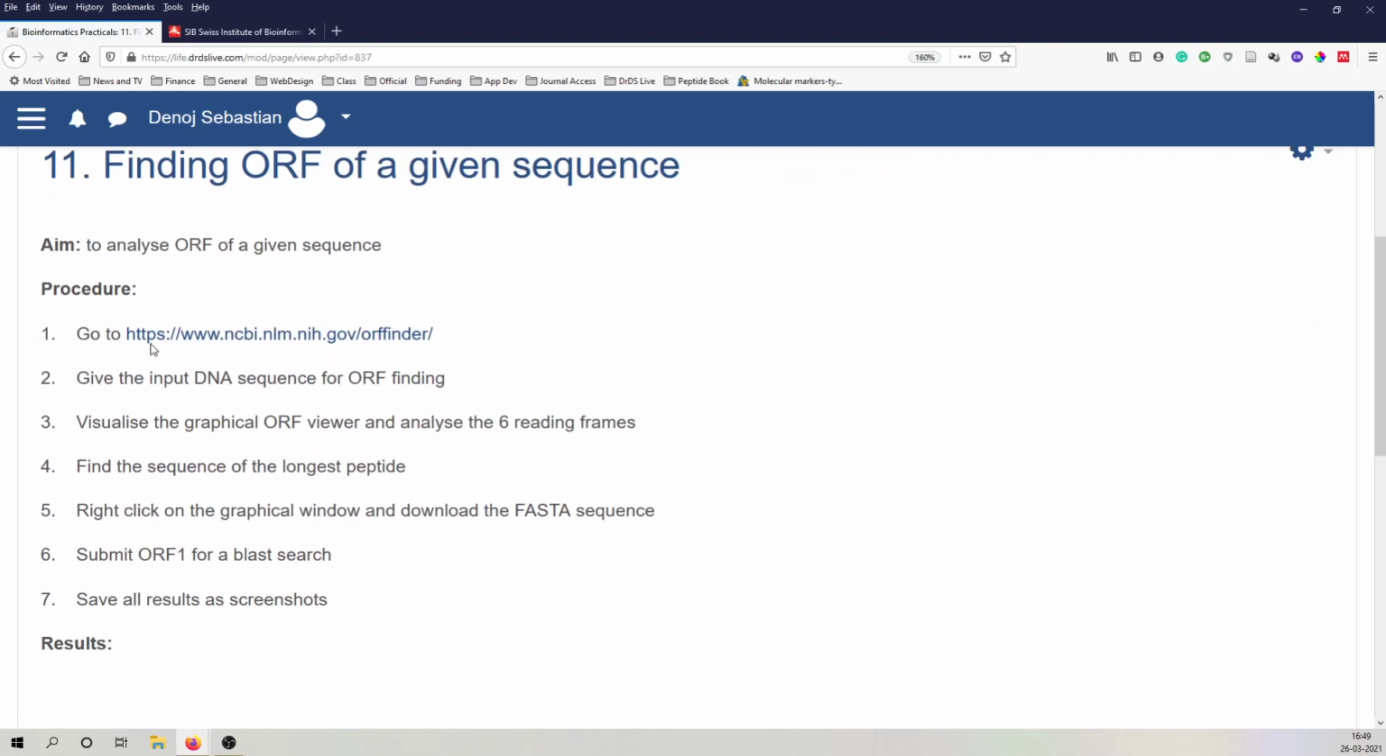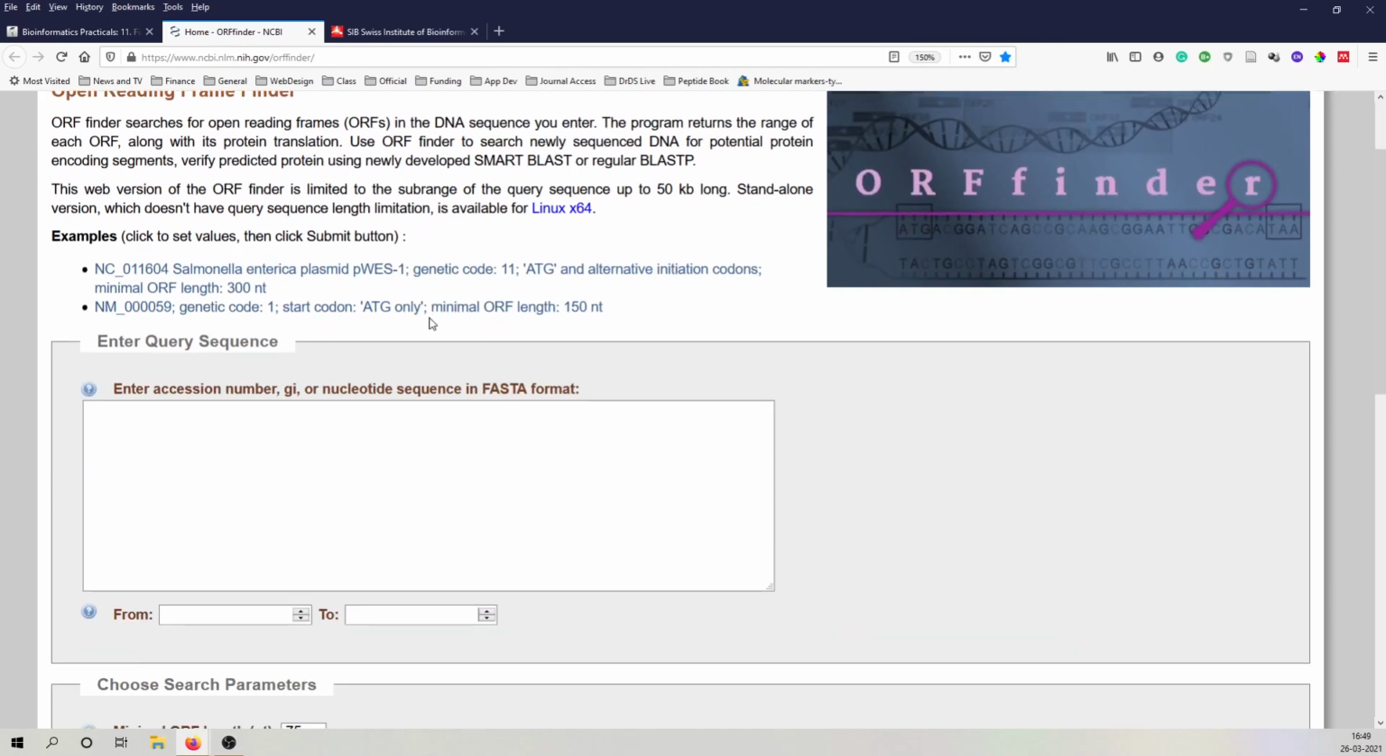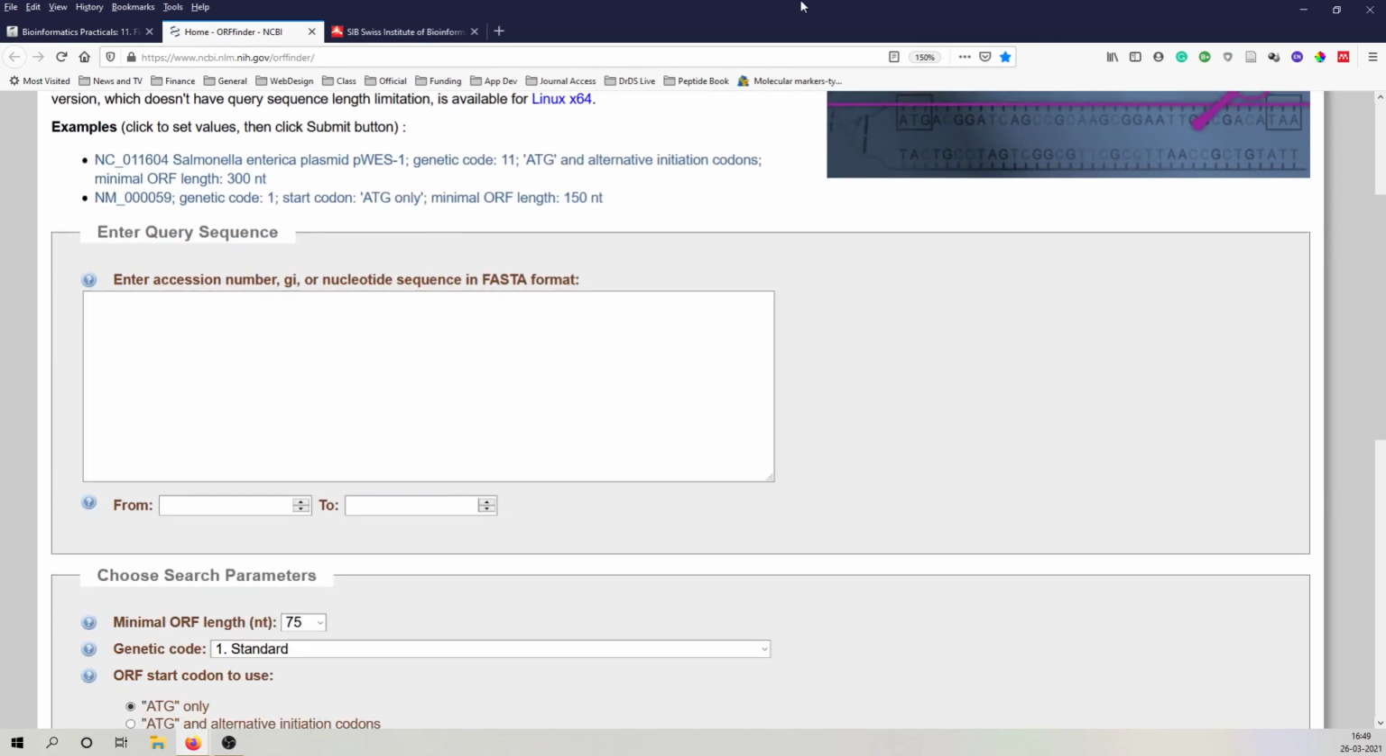So for analyzing the ORF of a given sequence, you need to go to the ORF finder in the NCBI database. Then there you have to give an input DNA sequence for ORF finding. So this is the ORF finder reading frame.